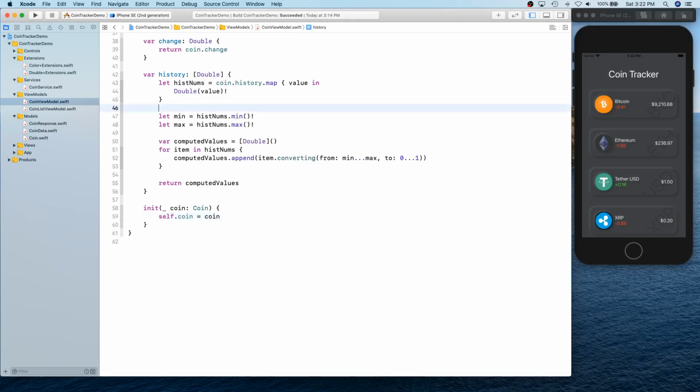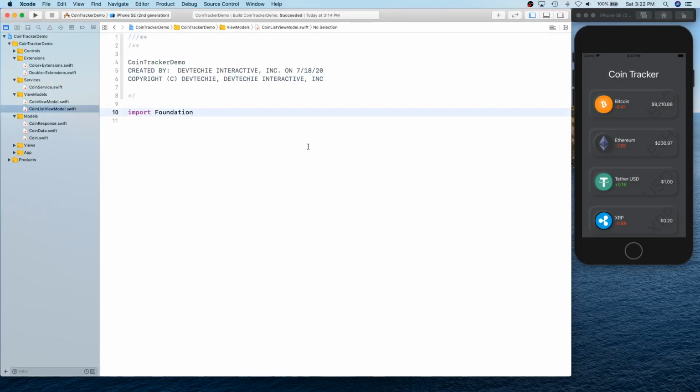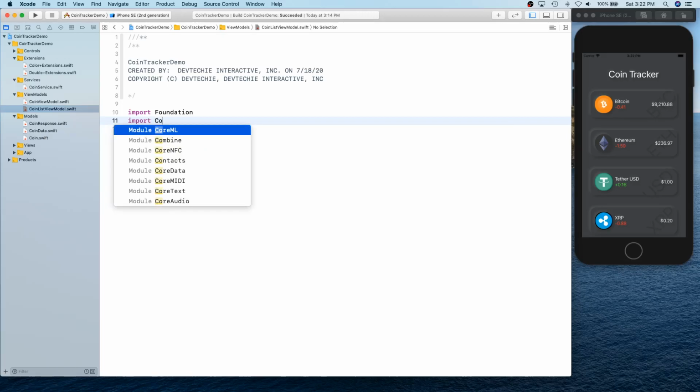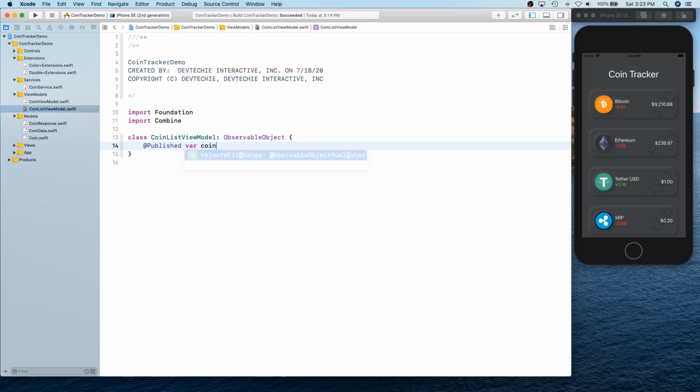Okay, now for our list model, it's going to be rather simple. It's not going to be much. First of all, it is going to be a class type because this is going to be an observable, and we're going to need Combine. So it's going to be an observable object. So class CoinListViewModel, ObservableObject, and we're going to have a published property here, coins, of type CoinViewModel. Now remember, this is not Coin, this is CoinViewModel.